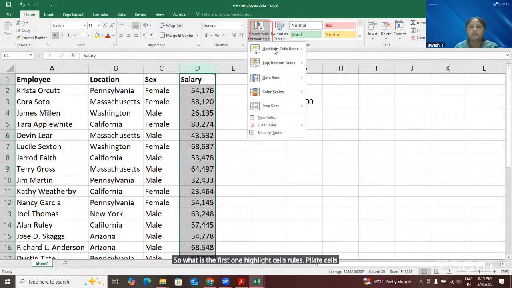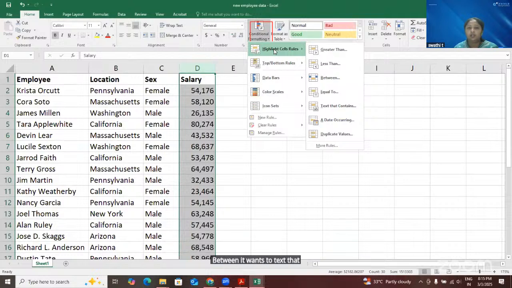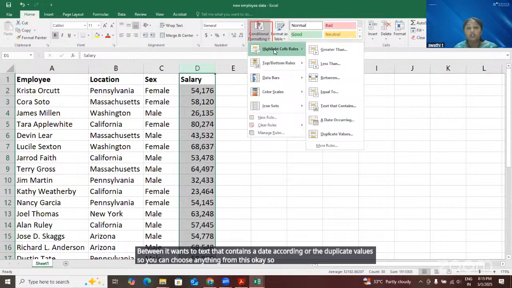If you just move your cursor over there, it is giving some other options. So what are the options? Greater than, less than, between, equals to, text that contains, a date occurring, or duplicate values. So you can choose anything from this. Okay. So what is my question? I want only the salary greater than 70,000. So which rule will I choose?